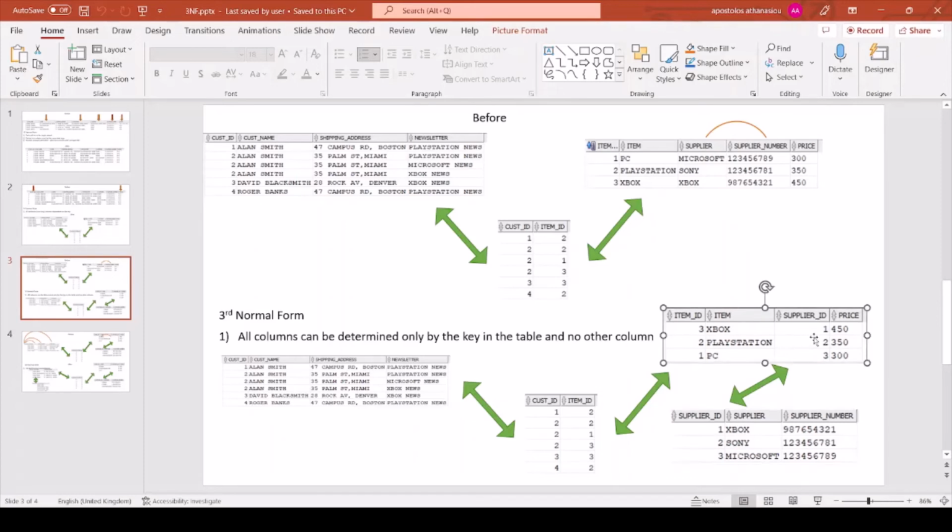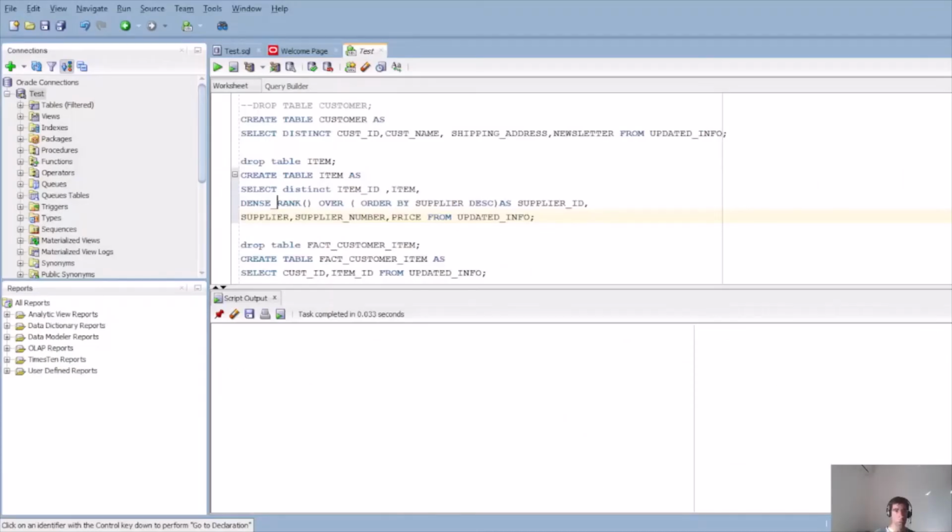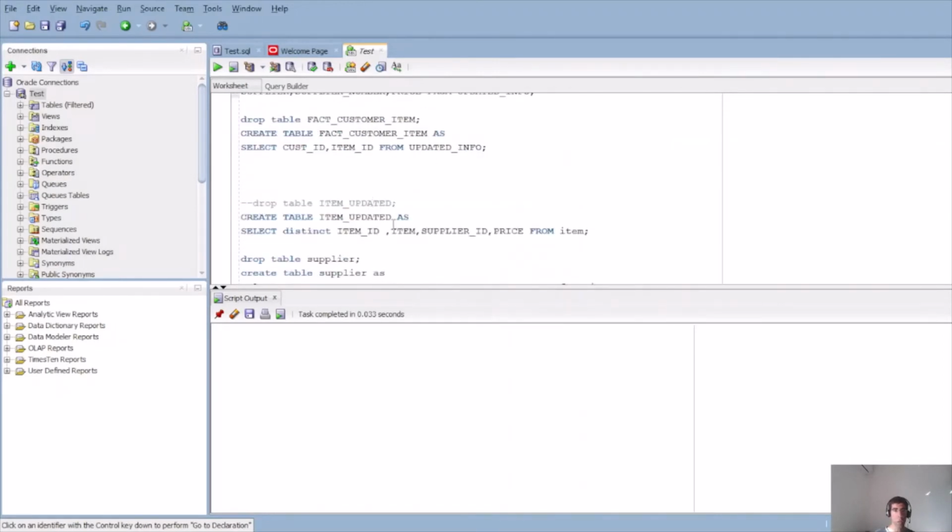The item table would contain the supplier ID, and we would connect the supplier as a foreign key, and we would connect the item table with the supplier table based on the foreign key, and the supplier table would have only supplier information. That's why I created the supplier ID in the previous step, to have it as a foreign key in the next step and recreate the item updated table.